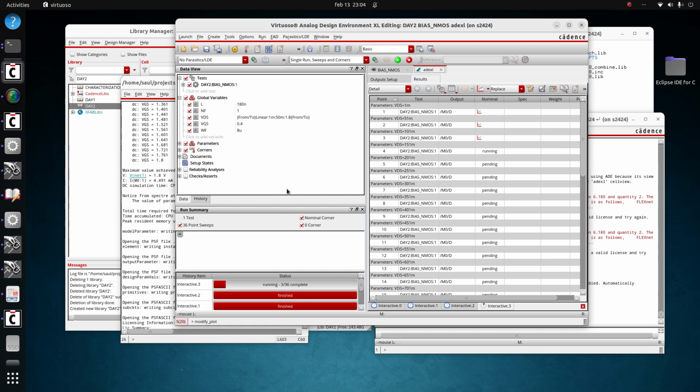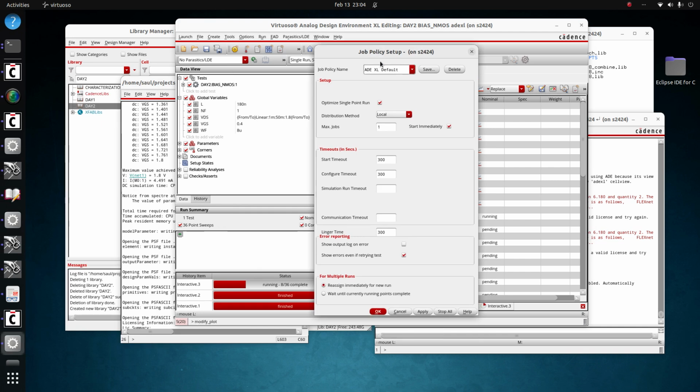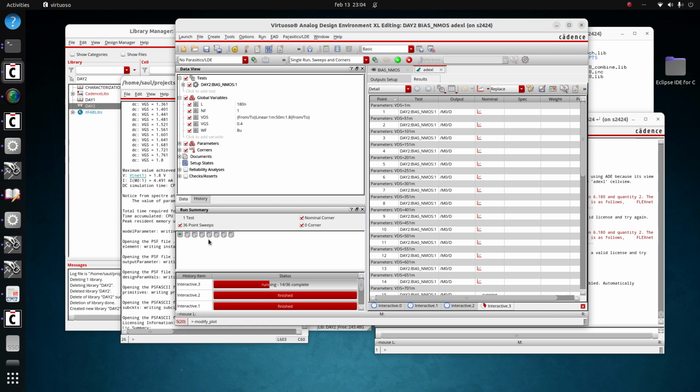Now if I want to speed this simulation, what I can do is I can go to options, job setup, and then I can increase the number of cores that I will use during simulation. For instance, I can put 8 cores. Apply, okay. And now it will start using the 8 cores, and then it's going to be much faster. Okay, at some point it is finished, then I can plot all.